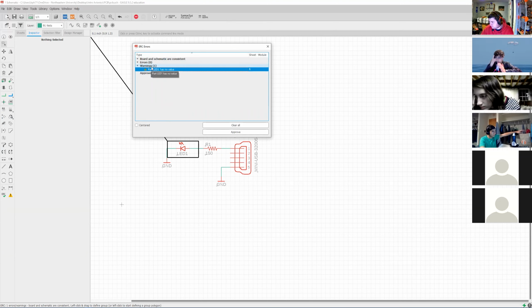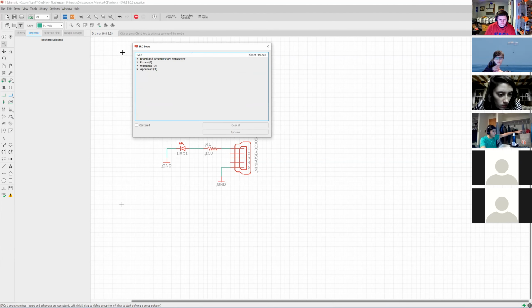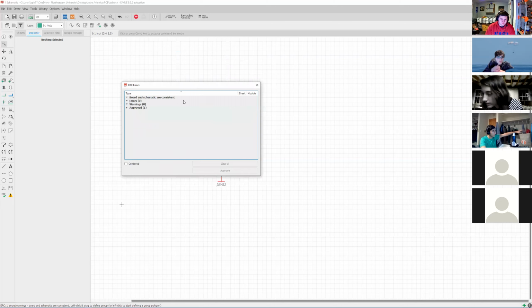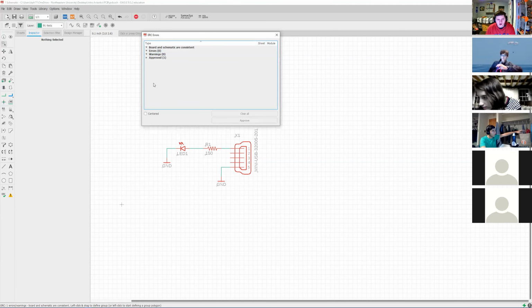An LED doesn't have like a capacitance, or I mean, it does. It's not a perfect component, but it's not something you describe with some value. So I'm just going to hit approve. That's going to hide it, and it won't matter. So there's no other errors or warnings. That means our electrical schematic it's not necessarily correct, but it is not wrong in the eyes of Eagle.